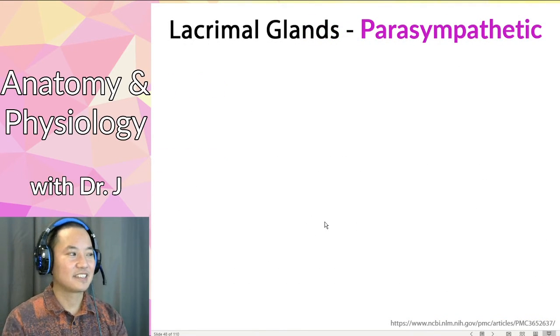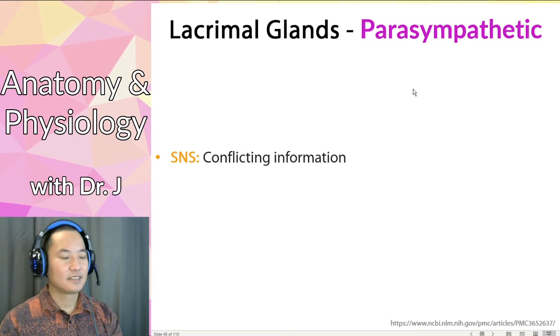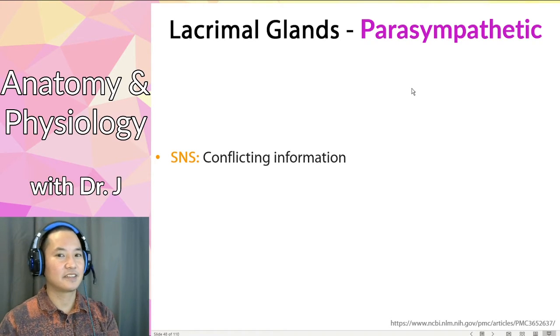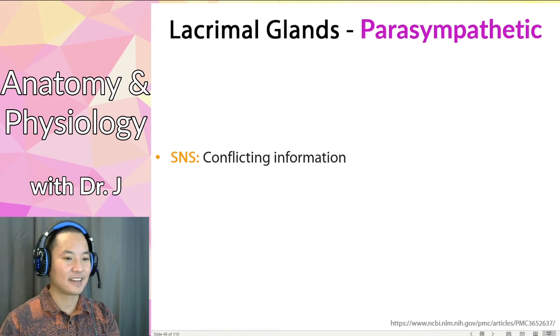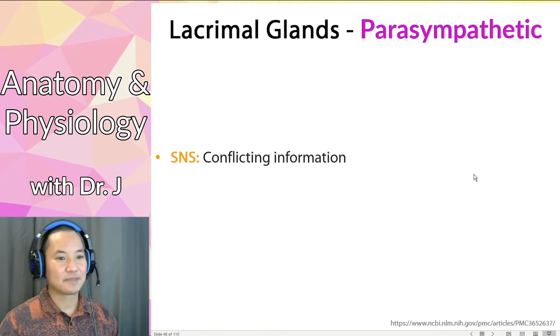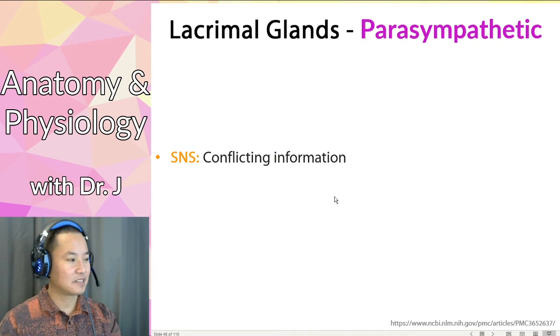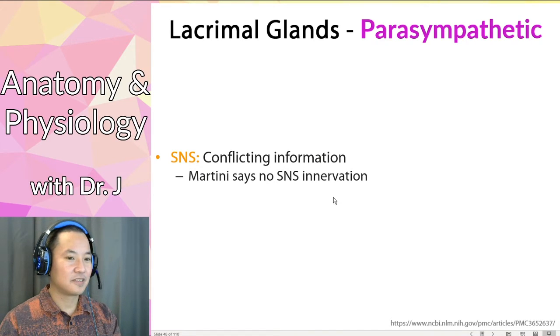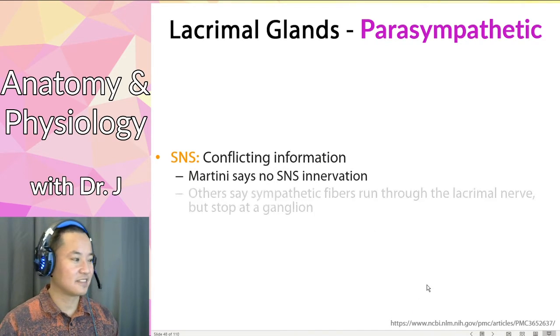Now, lacrimal glands, these are your tear glands, and we do cover this during the vision part of our semester. For the sympathetic nervous system, there is conflicting information. Some sources say, I forgot if Martini says there's no innervation, but I think this link here found innervation of the sympathetic nervous system, with some implying that there is some sort of dry eyes with sympathetic activity. But again, it's conflicting, so don't worry too much about it. Martini says there's no innervation, but this article I linked to says there is.